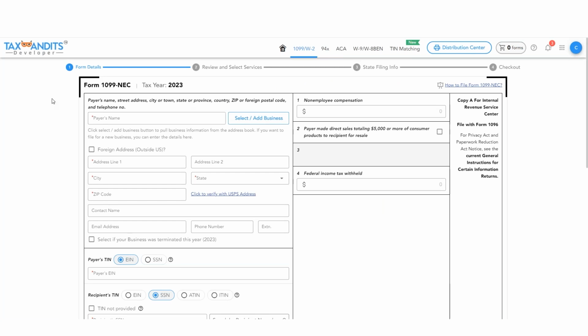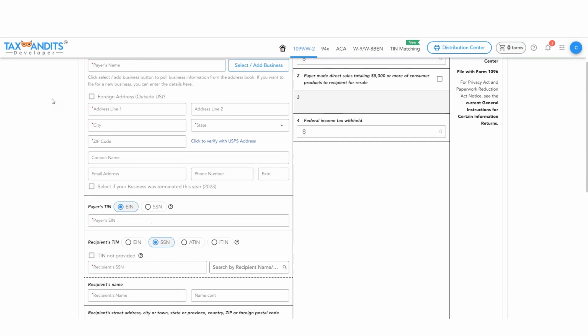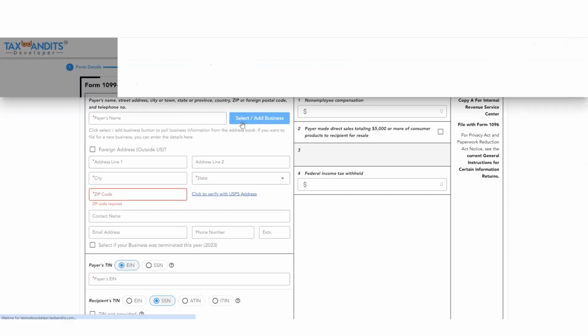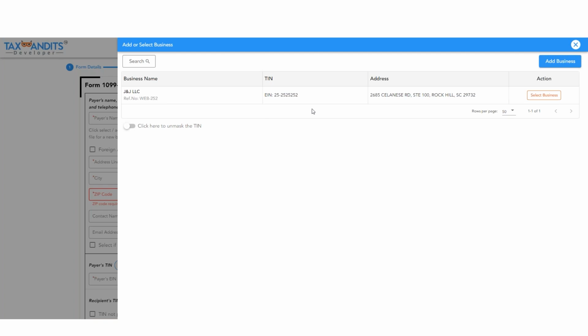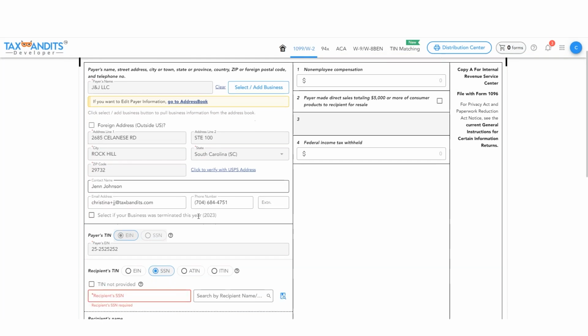And as you can see with the manual option, the form looks just like a hard copy of Form 1099 NEC, allowing you to quickly and easily add your form details. Now, if you have not yet added a payer to your account, you can do that here. Or if you have added your payer, you only need to enter them once, and from then on, you can select them from your address book, and their details will populate on the form.